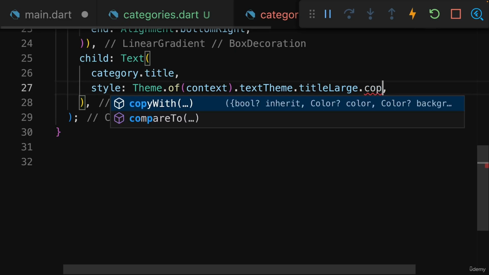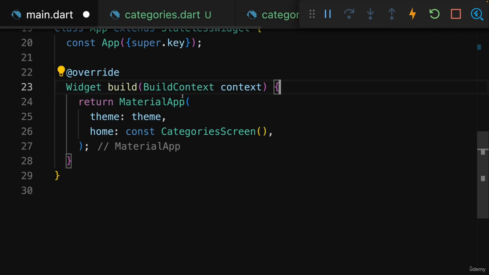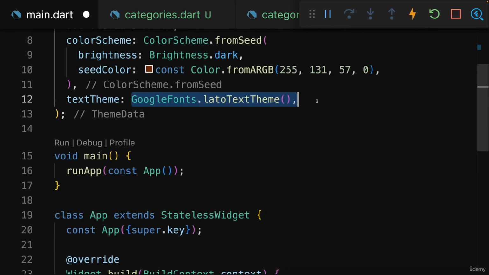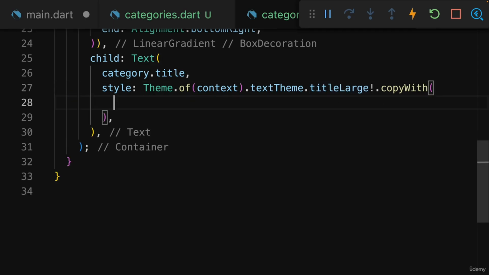But I'll then copy this with some extra settings, though for that I must add an exclamation mark here to tell Dart that the title large text theme will be defined, which it will be since I'm using this Google Fonts defined text theme here, which does define text themes for all the different text variations. So this will work.